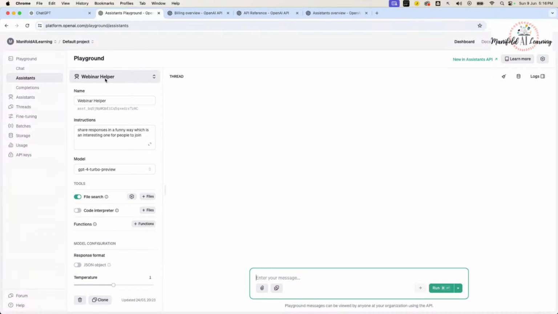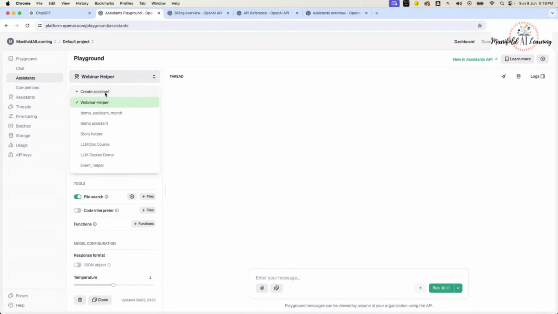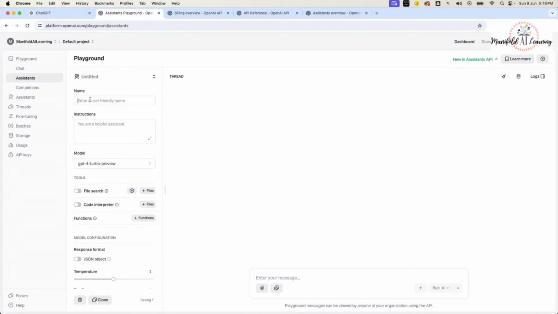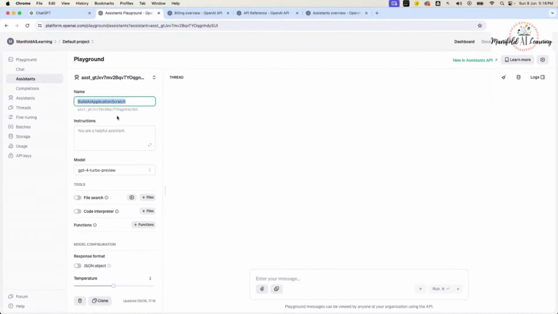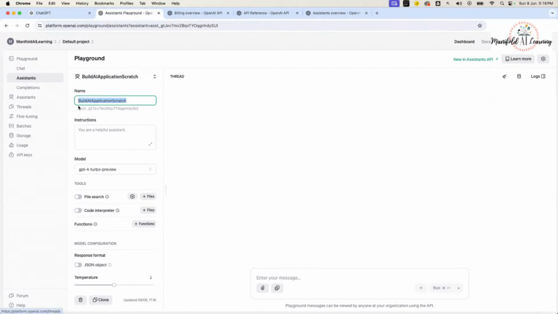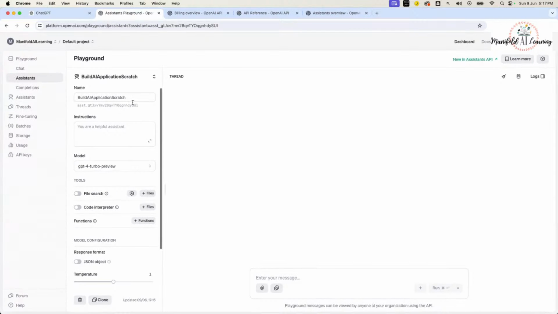So here inside this playground, I'm going to create a new assistant. I'll say create assistant, and this is going to ask me to specify a name. I'll mention it as build AI application crash. That's the name that I'm going to specify, and this is the name for our reference. But in the backend, this assistant will be identified with this assistant ID.